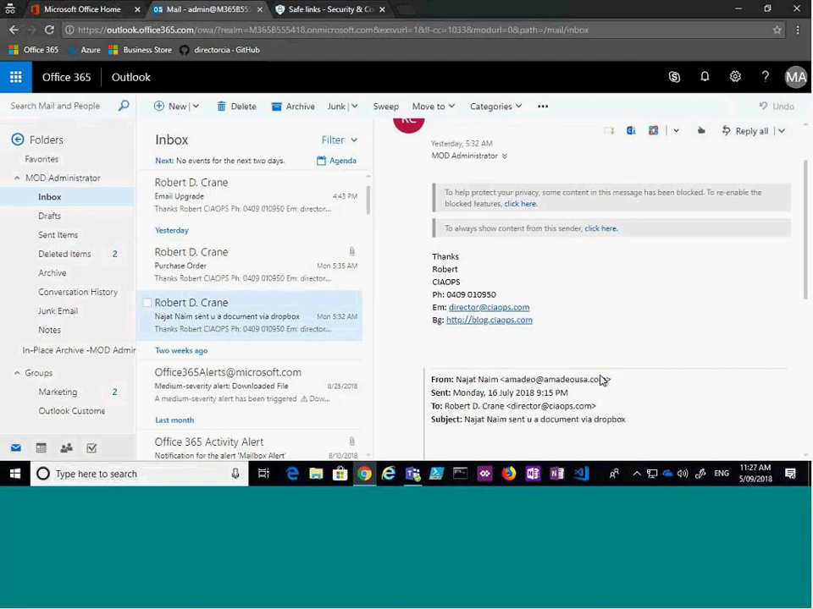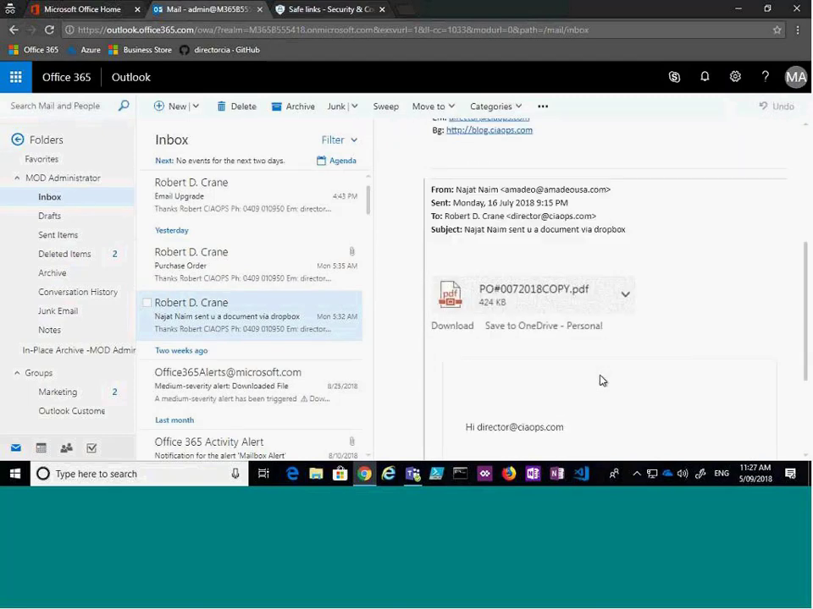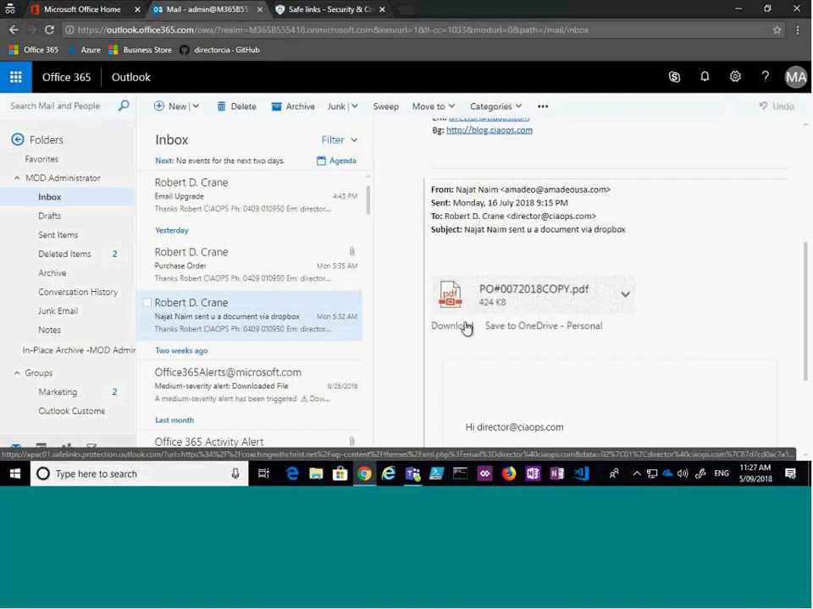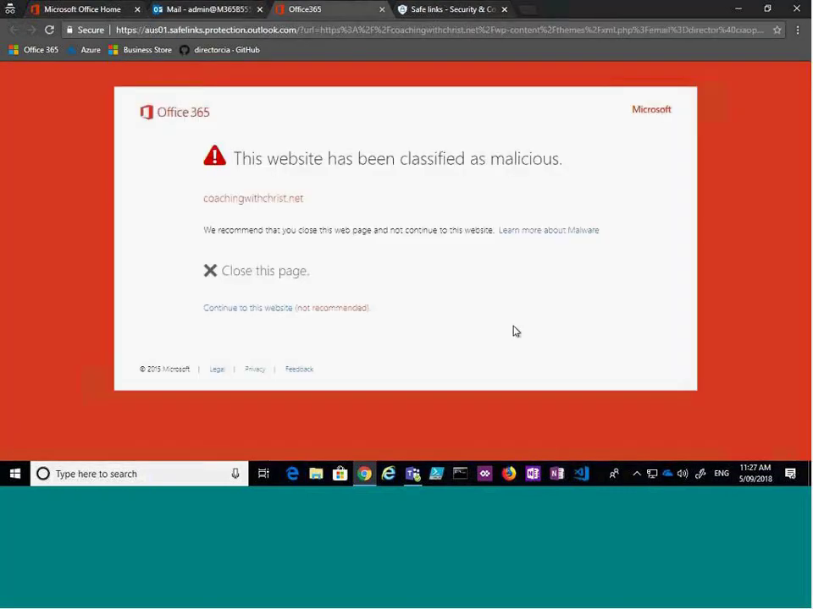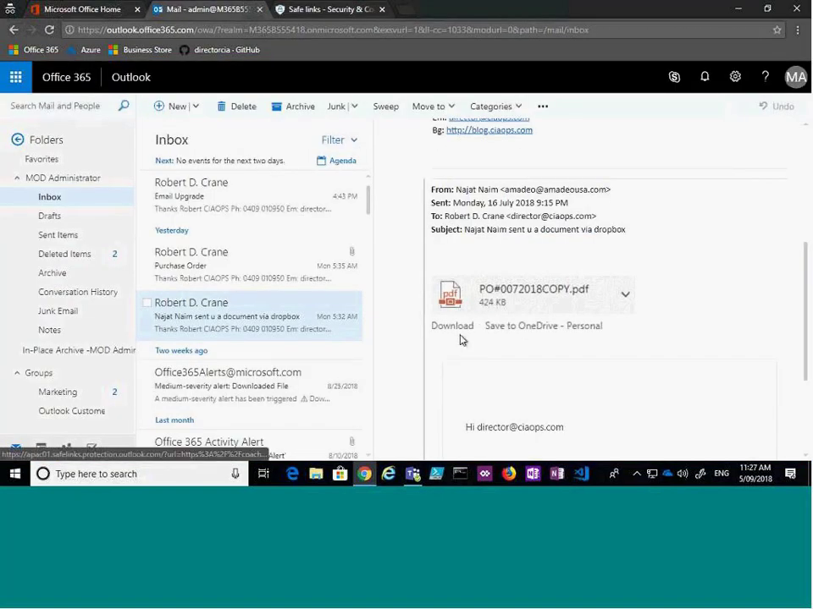Now, the last one I'll show you here quickly is typical. You'll see here this is a very clever one. What it's done is it's actually made the attachment as an image file, and it's made it clickable. So the idea is, oh, this looks like an attachment, let me go and click on that. Again, when I click on that, the proxy jumps in place here and prevents me from going to coachingwithchrist.net, which is probably not where the attachment is that I'm after.